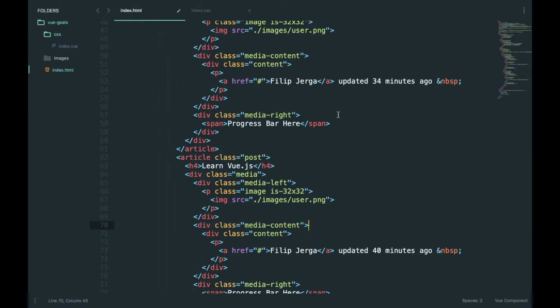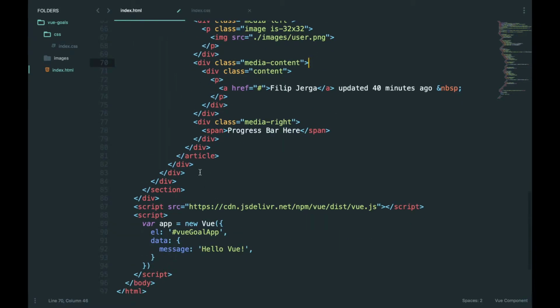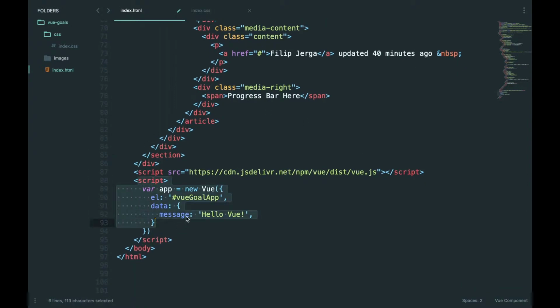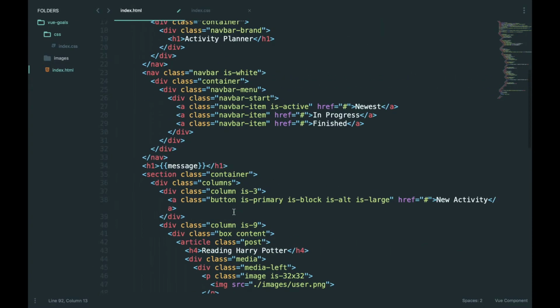Hey guys, welcome back. In the last lecture we imported the Vue JS framework, we created a Vue JS instance and provided some data to it. So we created a message variable with the value hello Vue and we displayed this value on the screen, which is called string interpolation or text interpolation. So we are interpolating the message variable.